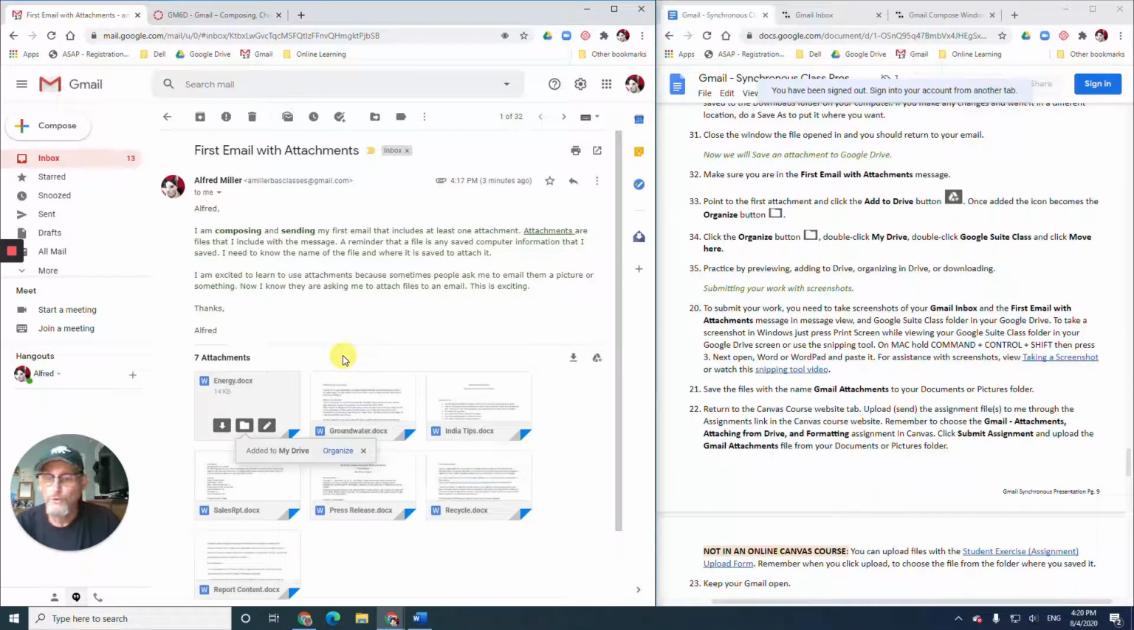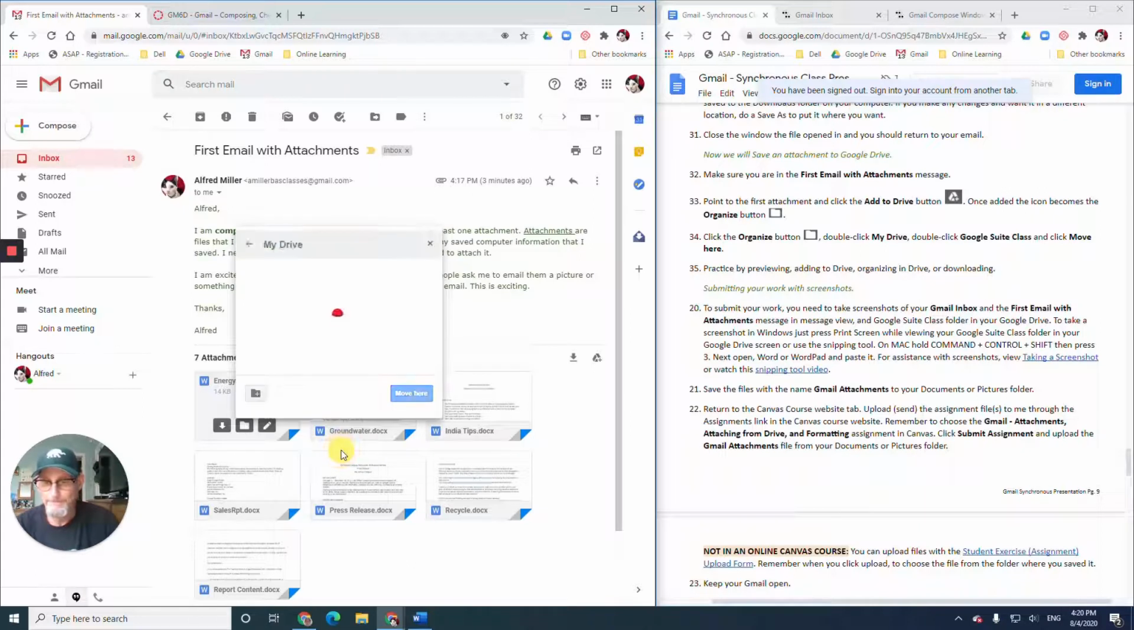So step 34, we're now going to organize it because it's saved to my drive. So you have two options. You can click Organize here, or you can click here. But I'm going to click Organize here. Step 34 says, if necessary, double-click My Drive. Mine doesn't make me do it. Double-click your Google Suite class folder. I'm logged into a slightly different email where I've moved that folder, so I'll just make it real quick. I cleaned up from last semester, that's why.